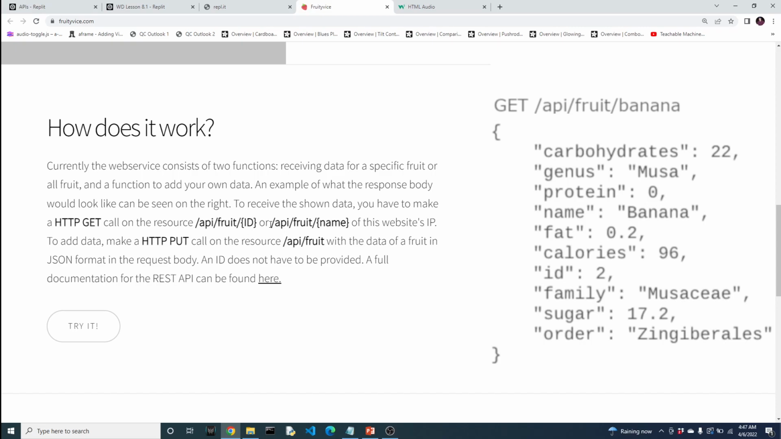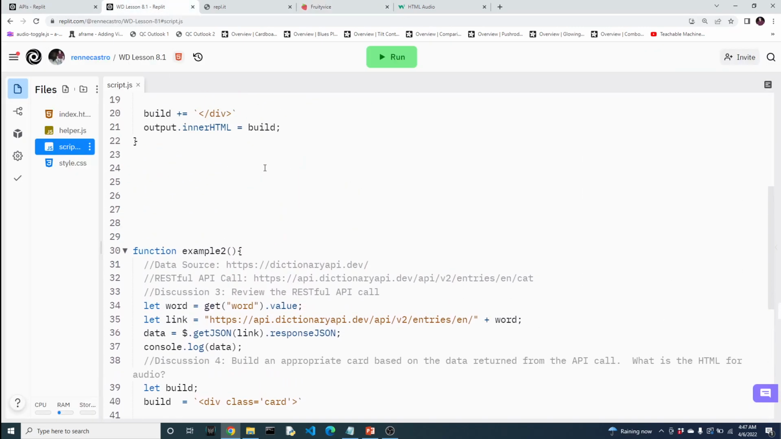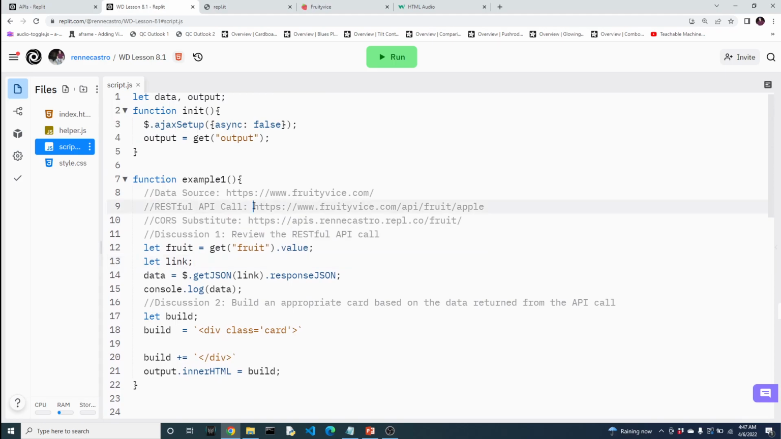So we can make a request to Fruityvice by simply using the base URL along with API fruit and then the actual name of the fruit. So I have an example of that, and you'll see that this is the information that we should be getting back. This is actually a little outdated. They've actually updated the way their information looks. So again, it's always best to get the actual sample of the information by running through an example.